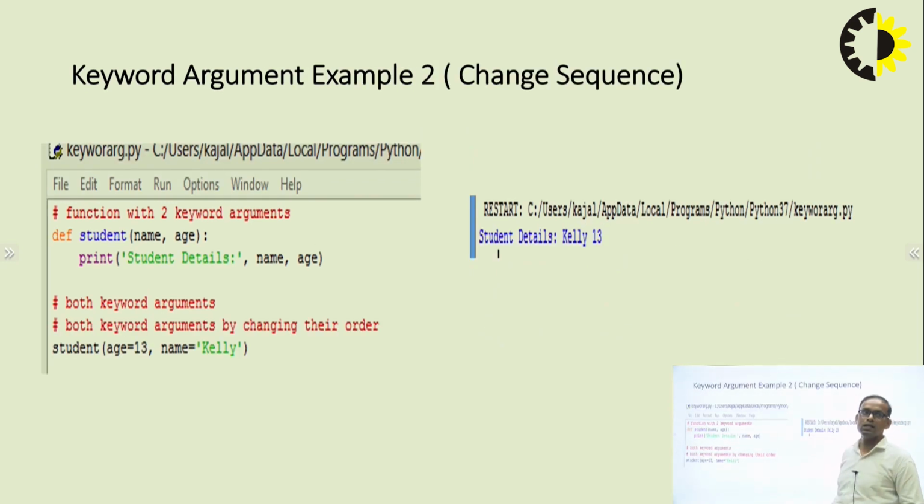This is the second example of the keyword argument. Here again we have defined a function student with two parameters, name and age, and this is the statement written inside the function body. Here, age is equal to 13 and name is equal to Kelly. So what is happening here? The order of parameters is: first name and second age. But at the time of function calling, the first argument is age and the second argument is name.